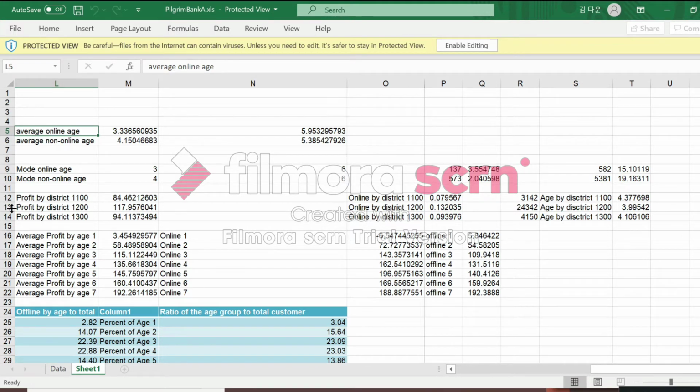The first row of the file should be the names of the variables, and the second and remaining rows should contain the data. Variable names cannot start with a number, and they should be written only in English. Each column should contain the data for one variable only. For example, average online age. For this column, the data should be only related to the average online age.